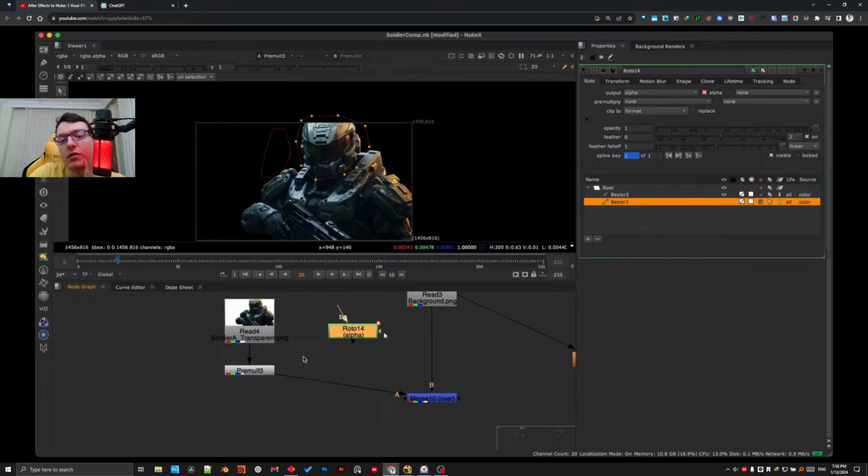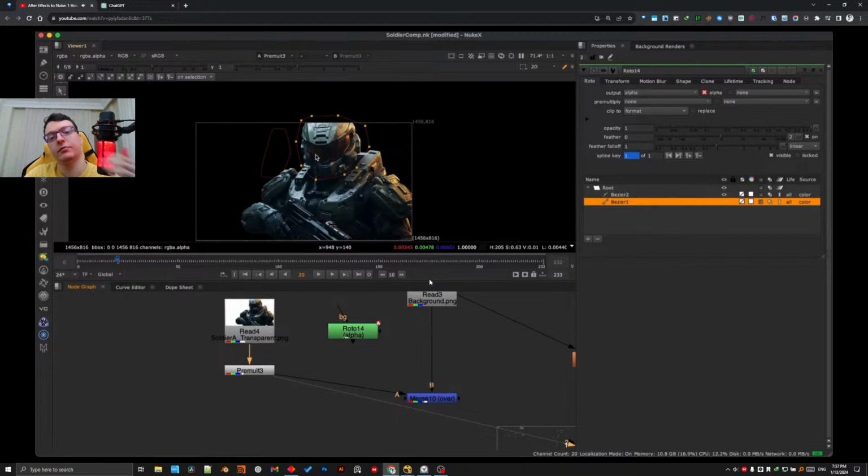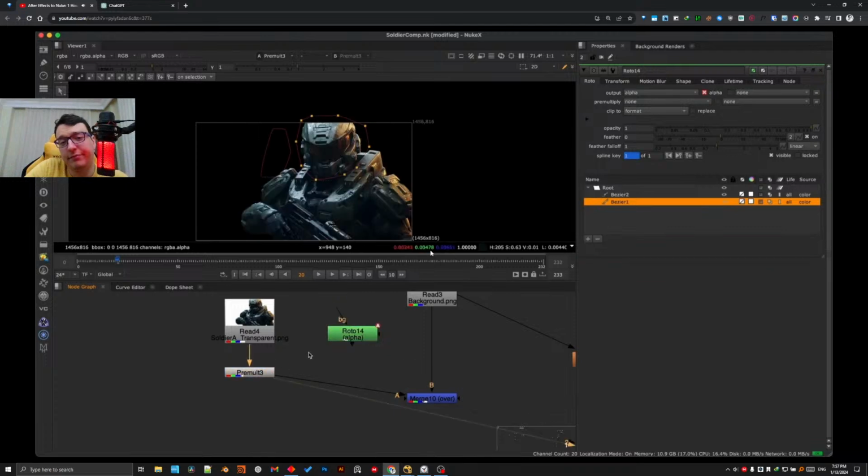So this guy says, how can we connect Roto 14 with the pre-multiplied soldier A transparent PNG file? So let's see. Keep in mind the overlay can come from a different layer. But right now it's not doing anything because you can see that these nodes are not connected. So how do we connect these nodes?